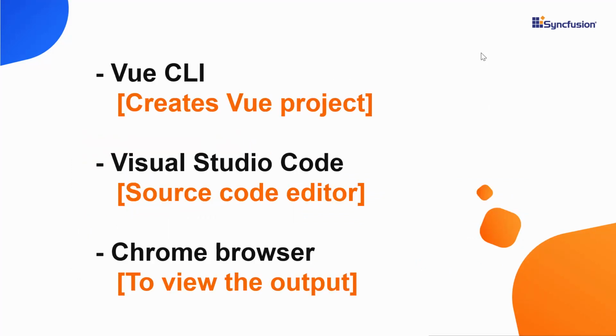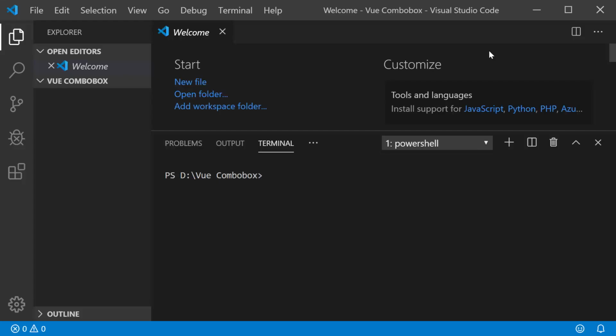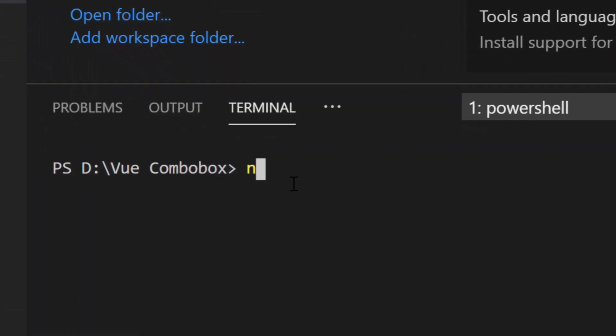Now, in this video, I will show you the steps to create a Vue project using the Vue CLI tool and will edit my code using the Visual Studio Code, and finally I can view the output result on any of the supported browsers. Okay, let me open the Visual Studio Code, and now to create a new Vue project I may need to install the Vue CLI tool globally on my machine using the command npm install -g @vue/cli. As I've already installed it in my machine, I'm skipping this step here.